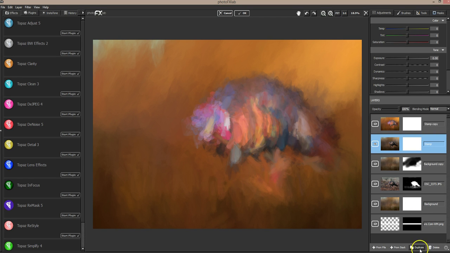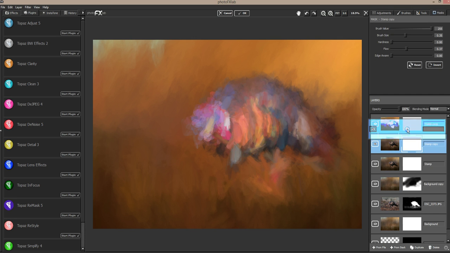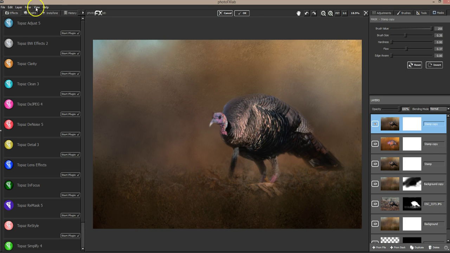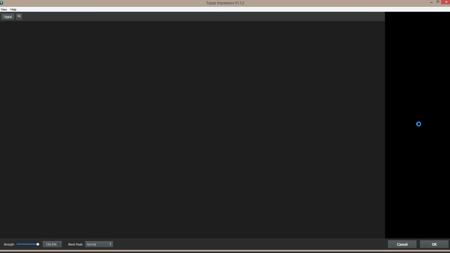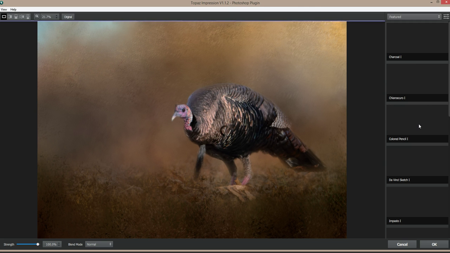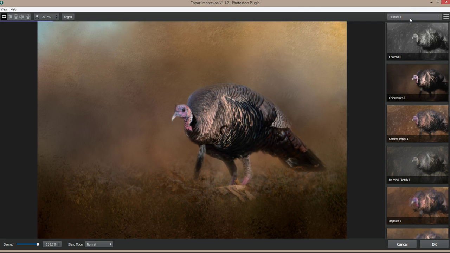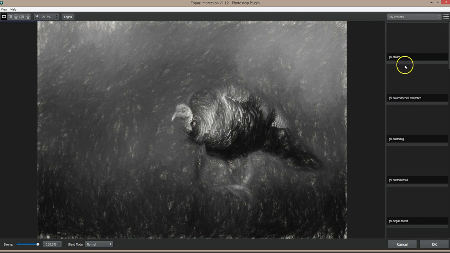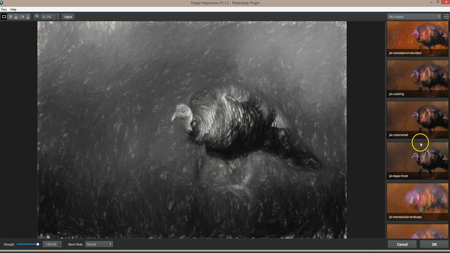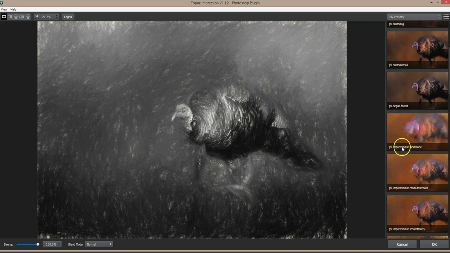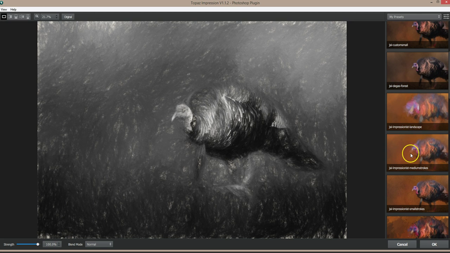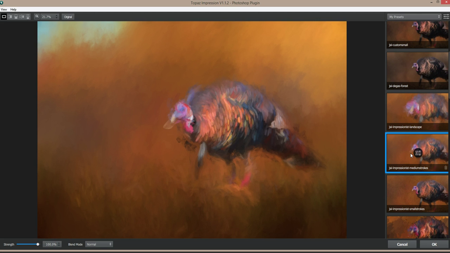We're going to once again duplicate the merged image, put it on top. Now we're going to run the medium brush strokes of that particular preset that I've saved. And of course, it always goes back to featured for some reason when I want it to stay on my presets. I have to go find it. Okay, we just ran this one, which is large strokes. Now I'm going to click on the one I've saved as medium strokes. And I'm going to click OK.